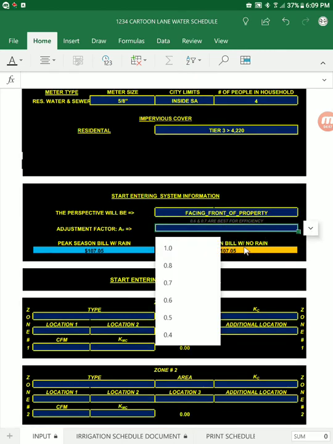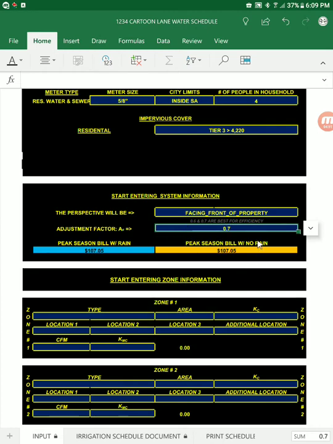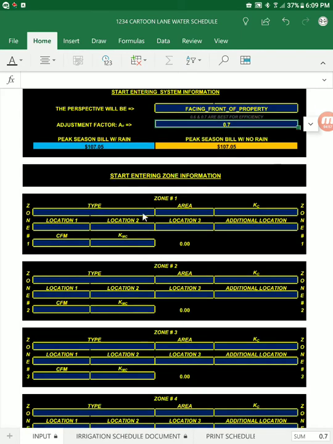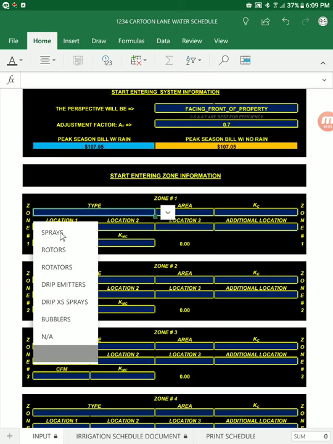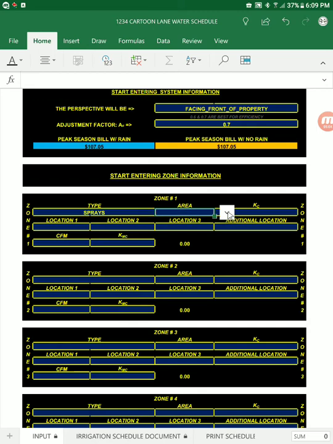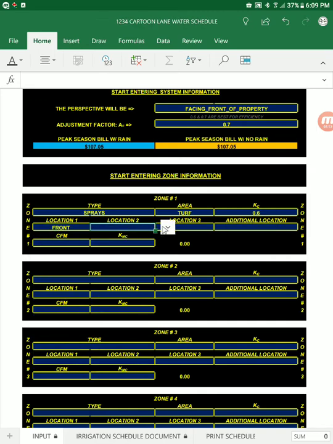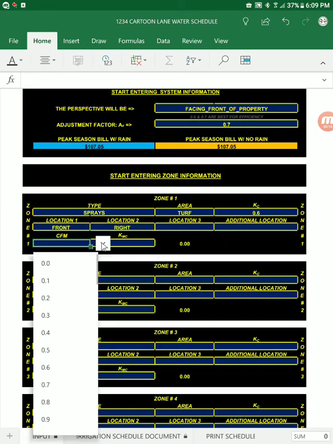Like I said, I think I picked this as it was a 6-zone schedule, so we're going to give him a little bit of a high adjustment factor. Already we're reading what his water bill is going to be before we enter in the sprinkler system stuff. This is a standard house, just like you're normally going to see. So sprays, turf, KC, front, right. That's all we need.